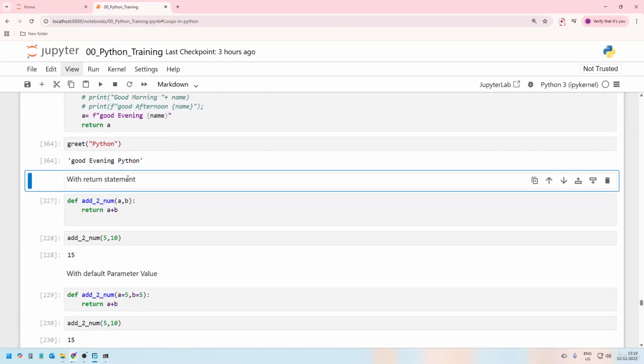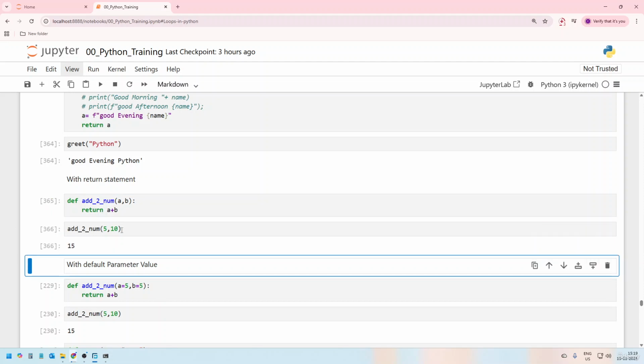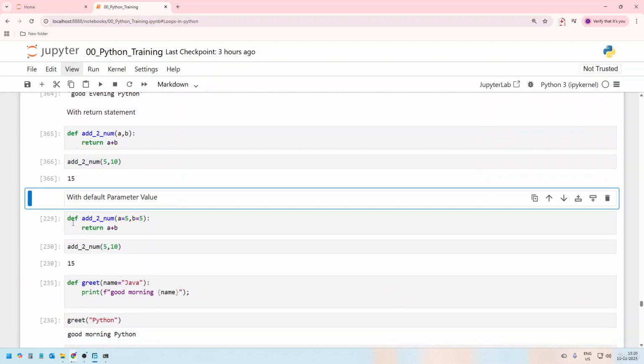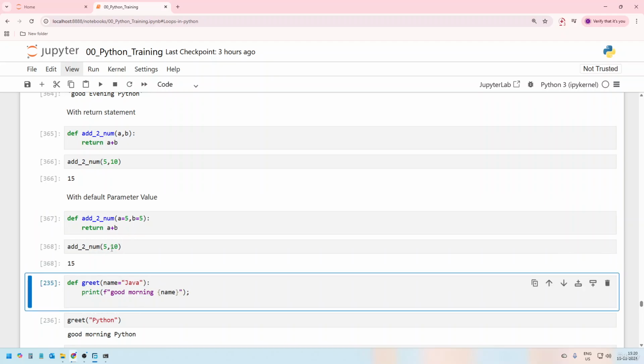Now with return statement, so define add two number a comma b. Okay, with return. Return means it will give you the answer. So let's say run this, add two number 5 comma 10, so it will give you the answer 15. With default parameter value, let's say define add two number, a is equal to 5, b is equal to 5, and return. And again same, you can mention it here, a is equal to 5 plus 10, that is 15, and it will give you the answer.